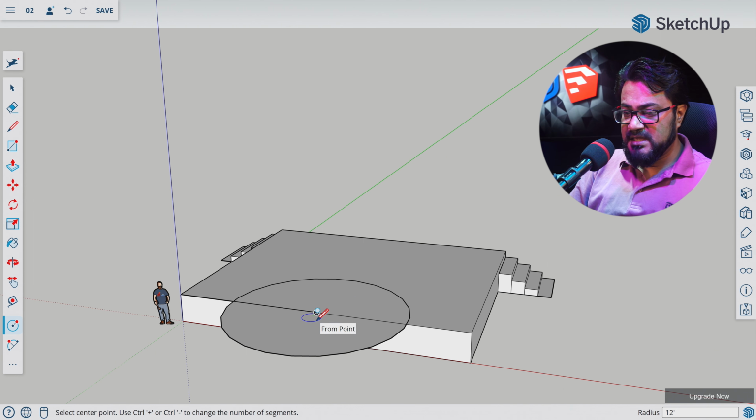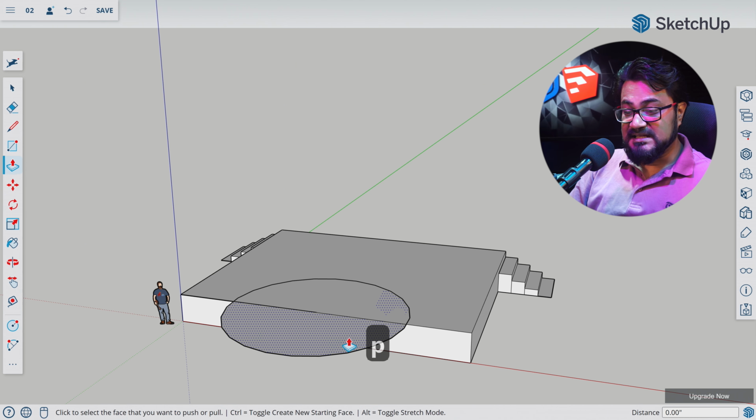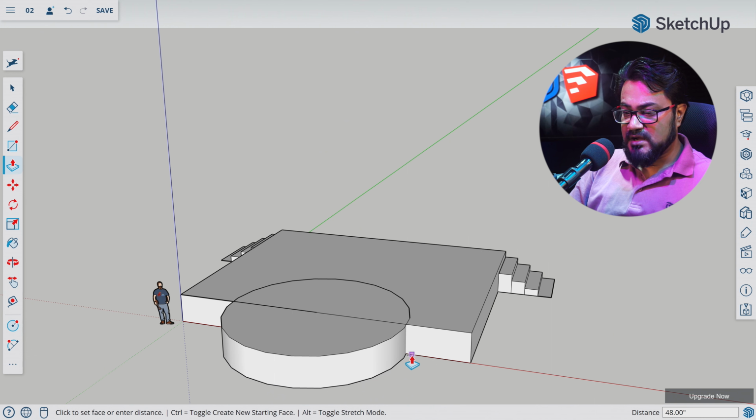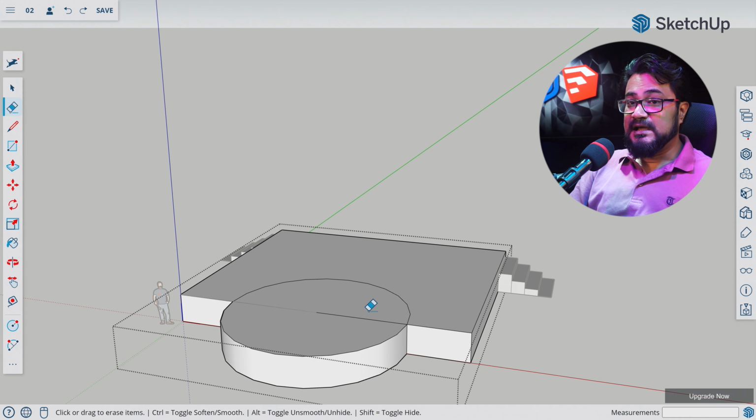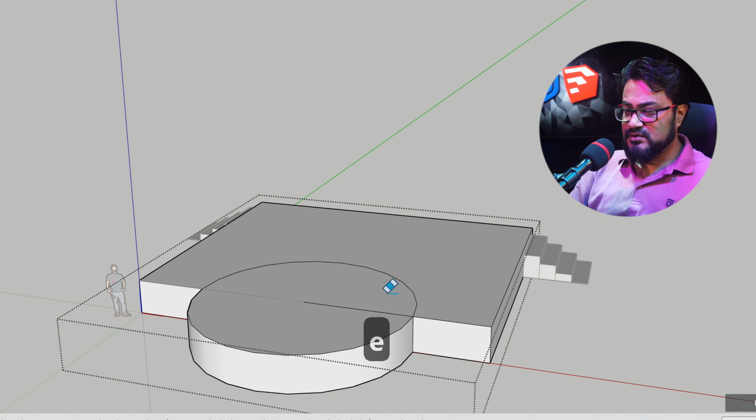Let's press P for push pull. Let's select this face, click it here and drag until we snap it to the bottom of this stage. You see this is snapping at the bottom, which means it is going to take the depth measurement from the stage height. Now let's erase the lines we won't need. To do that, press E to select the eraser tool and erase this line.